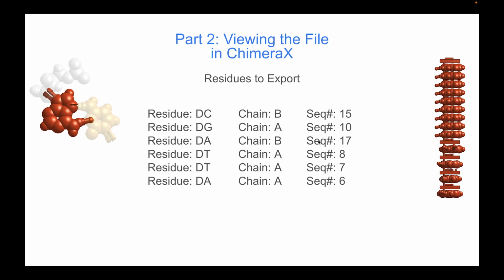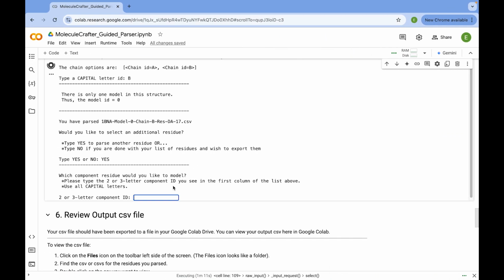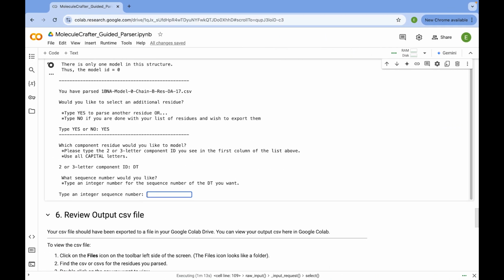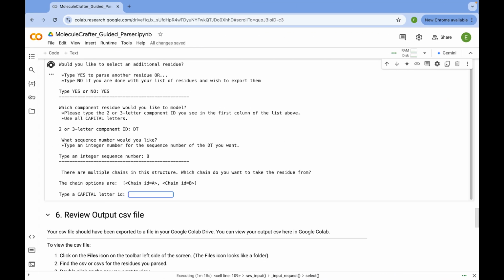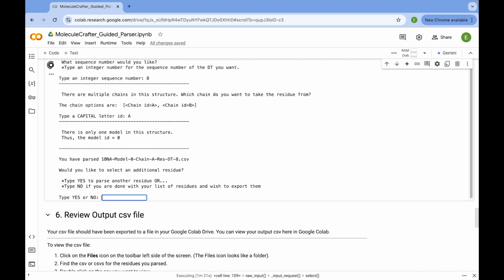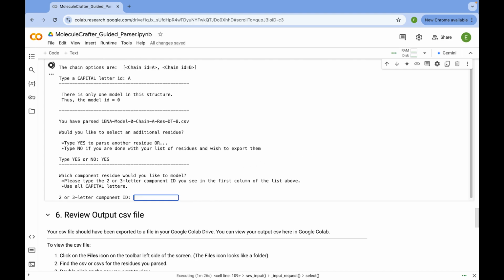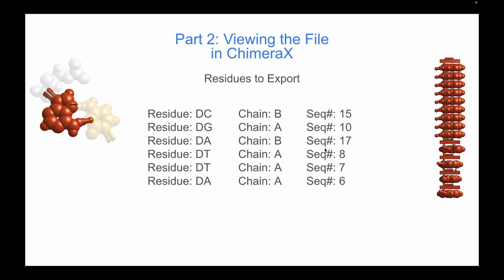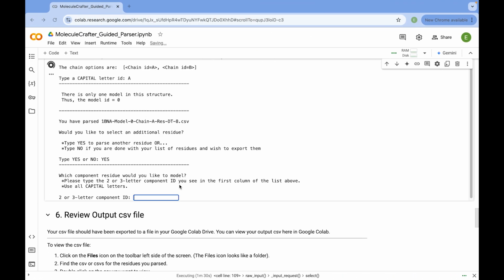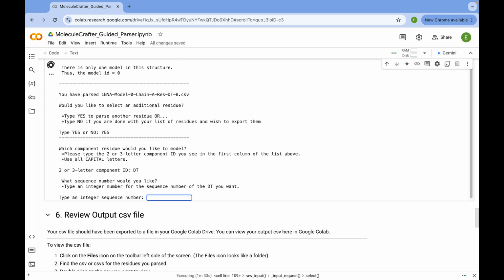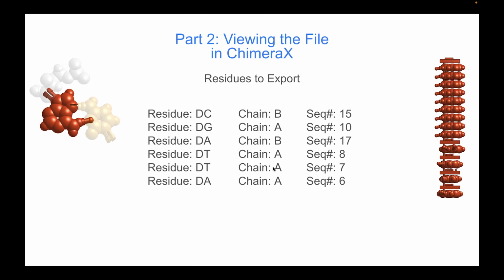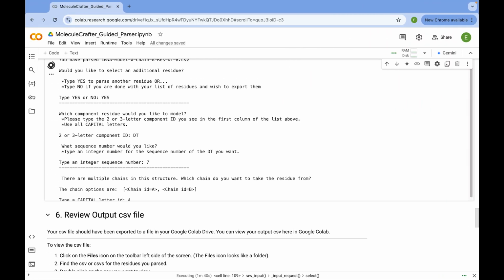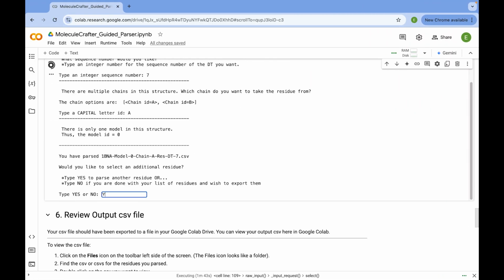Okay, now I've just done 17, so now I'm on DT, thymine. And I need DT, which is sequence 8. And I remember that was chain A. Okay, I've got another one. Now I'm going to add another. Yes. Just did DT sequence 8, so I'm going to do DT sequence 7. DT sequence 7. And this sequence 7 was on chain A. That's another one exported, and I have one left.